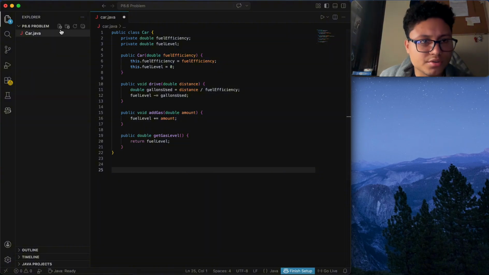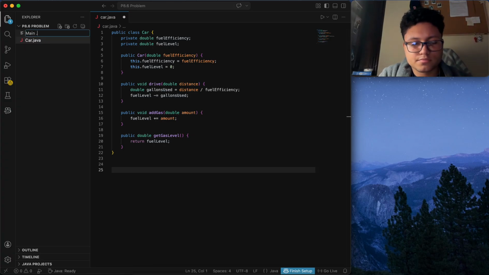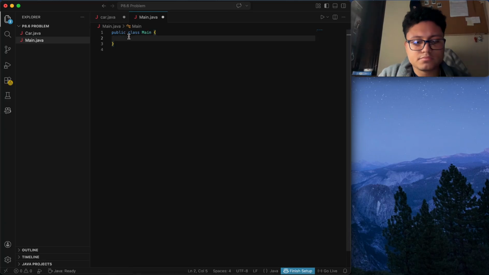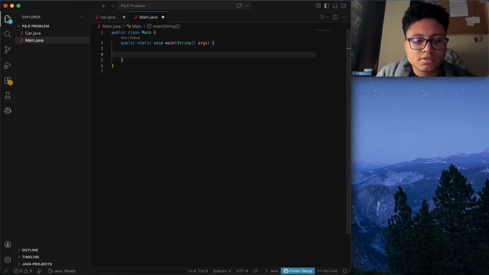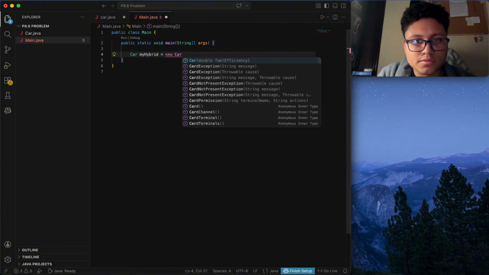Alright, so now let's just go with the main file. So I'm just gonna call it main Java, and now I'm just gonna say public static void main, String. Alright, so let's create our object. So for that we need to use the name of the class, Car. I'm gonna use the same name that they used in the example in the book. So myHybrid equals new Car, and then fuel efficiency.